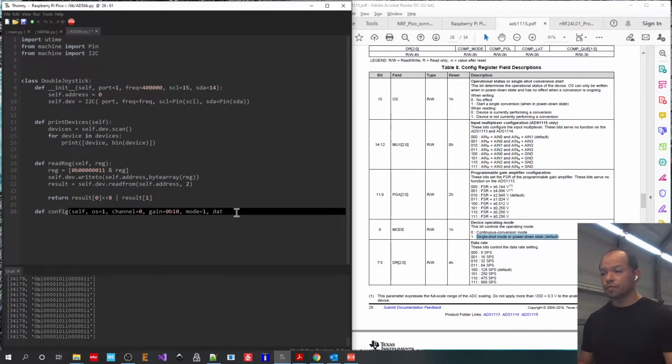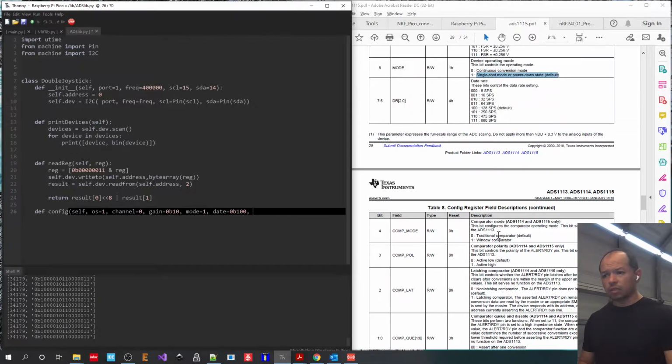We want the rate. The rate will be defaulted to the same thing that it has there, which is 100. And what else do we need? That's it. And it should be rate, not date. Okay. Now we can do the config.